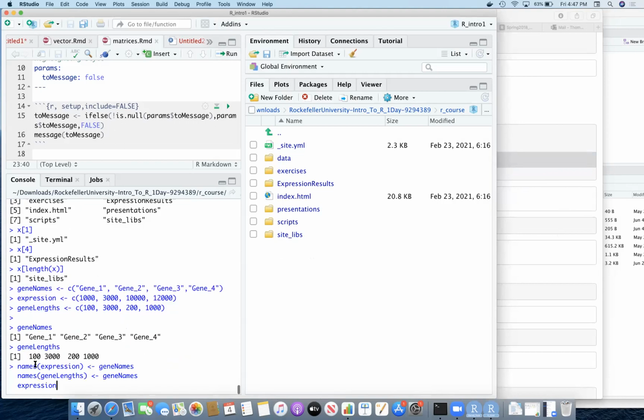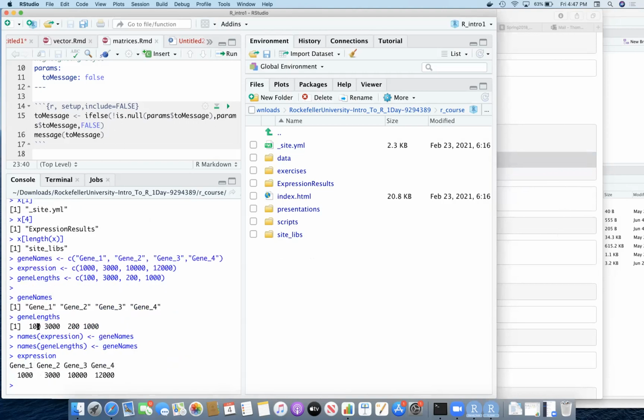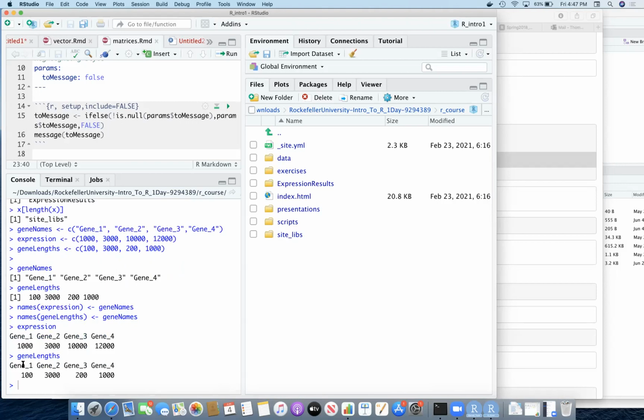So I do that. We can now look at these and see that rather than having just 100, 300, 200, or 1,000, well, I guess I'm looking at a slightly different thing now, it's now got an index and name for every value. And I can use that if I wanted to extract the gene length for gene 1 by its name.